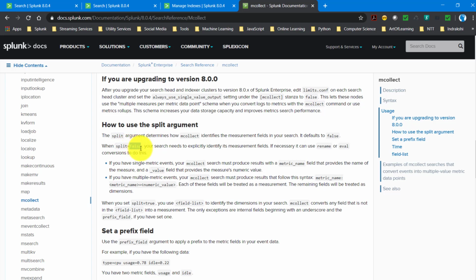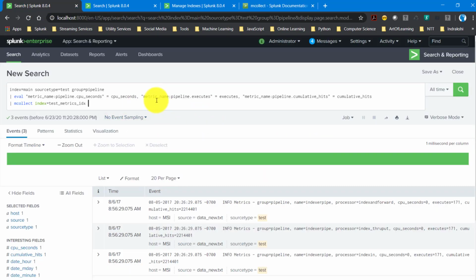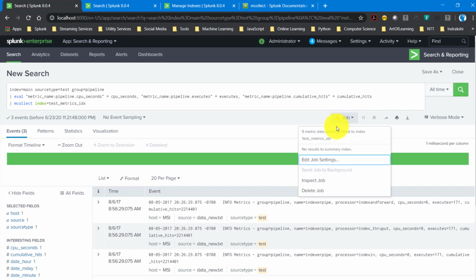over here. Okay, we will see when we have split equals true, but before that let us try to run this one and see how it's working. So if I just run this one, it will still send you these three events, but when you see the job, you see 9 metric data points emitted to this particular index.